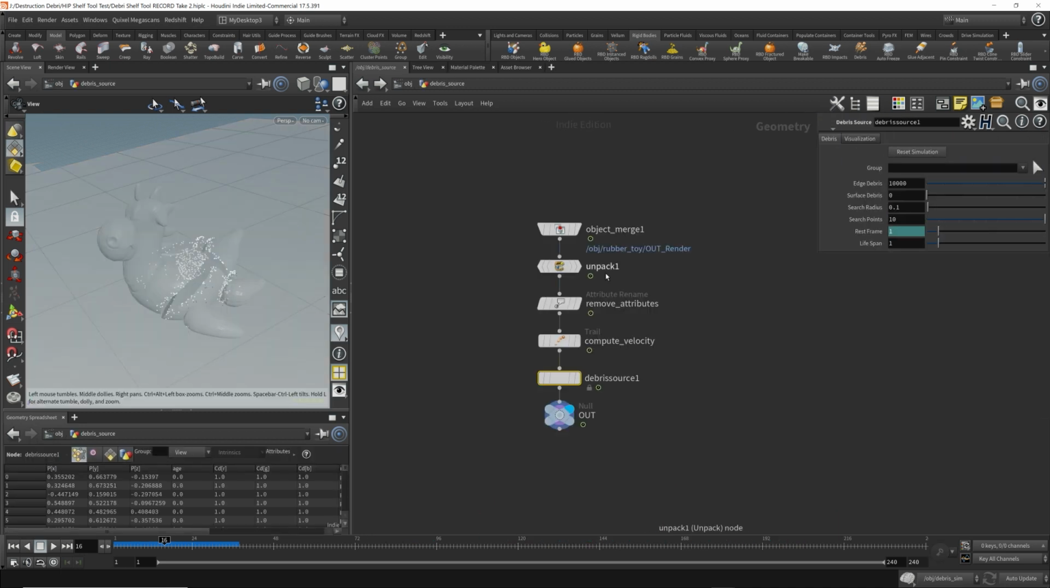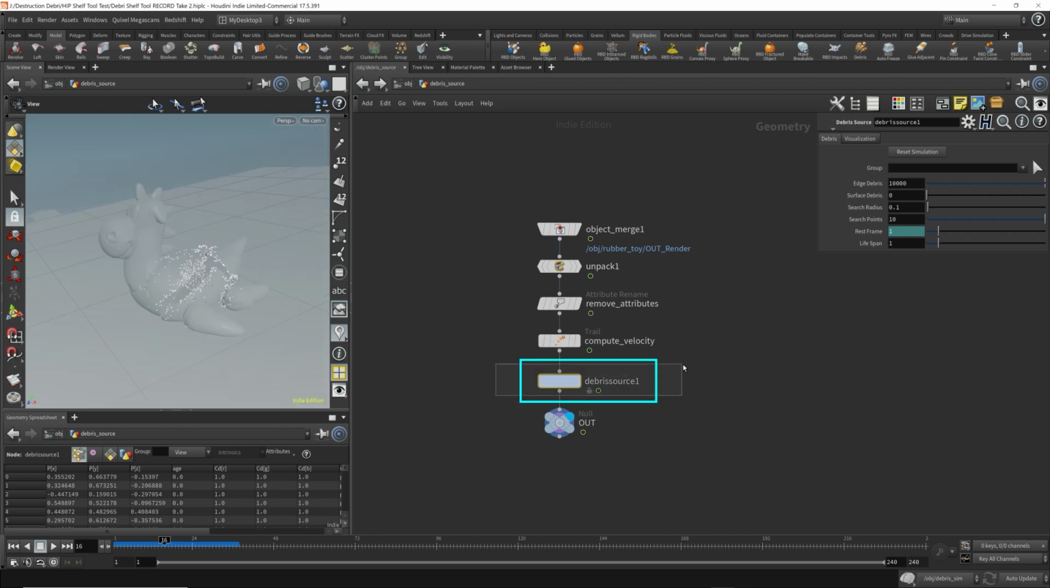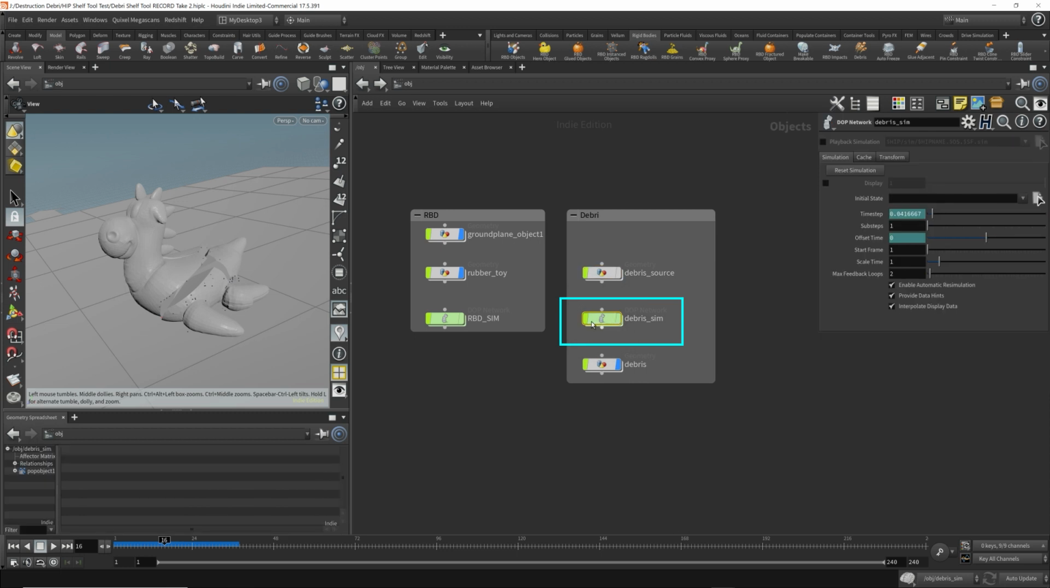In the debris source node, this node is detecting when our fractured object is hitting the ground. That's when it starts generating emission points. Without emission points, this POP network, this debris sim, will not generate particles at all. And without the particles, we won't see the damage. We won't see little pieces of damage. That's what we're trying to achieve in our debris sim.